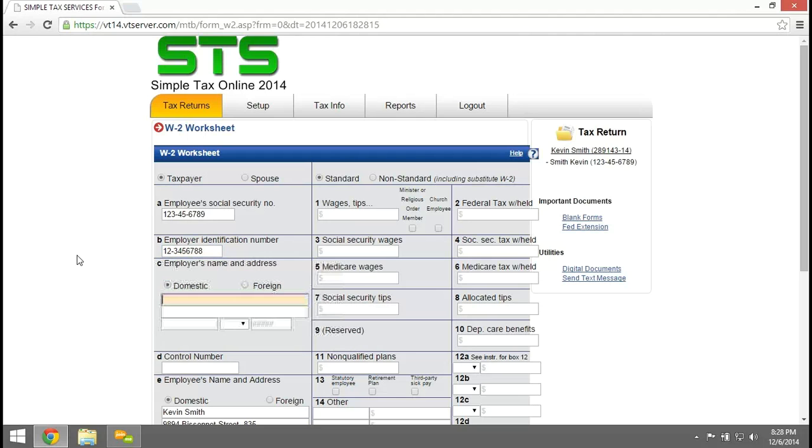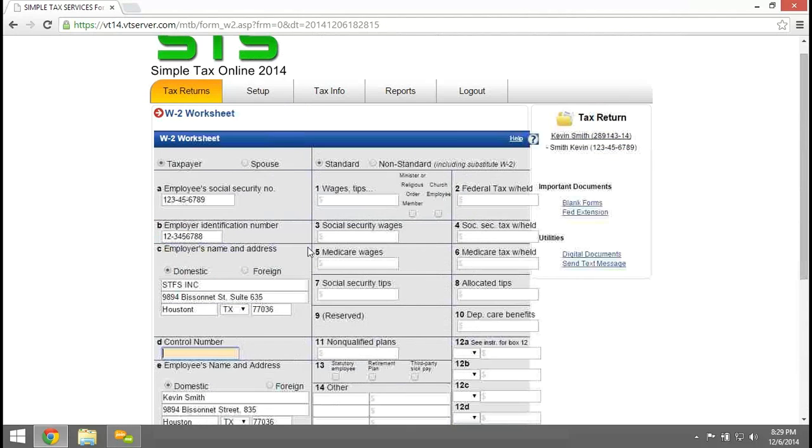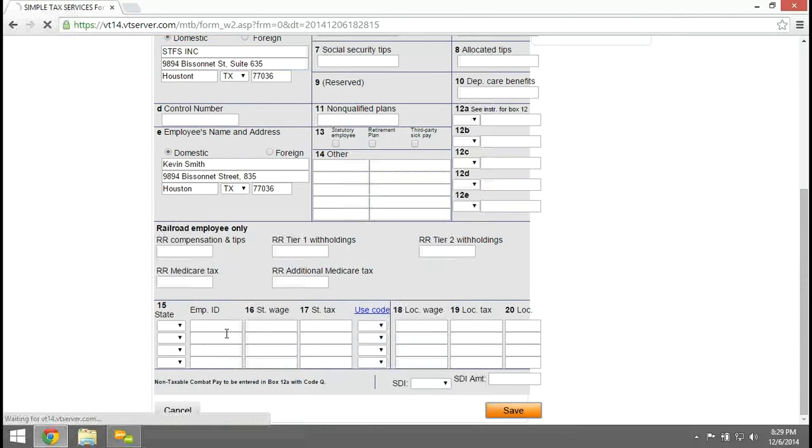There we go. So you enter the company name here. You can enter the control if you have it. It's not required for you to do that. It is going to calculate boxes 3, 4, 5, and 6 automatically. So you just click save.